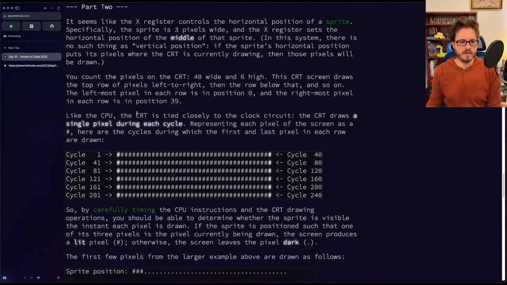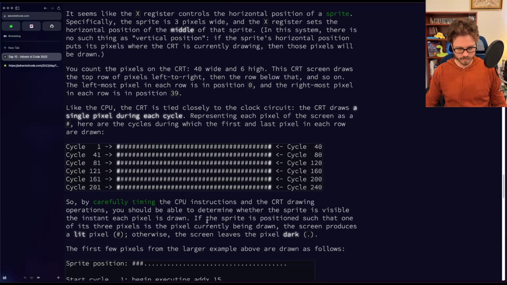The CPU and the CRT are tied closely together. The CRT draws a single pixel during each cycle, representing each pixel on the screen. Here are the cycles during which the first and last pixel in each row are drawn. Yeah, so cycle 1, cycle 40, I get that. If a sprite is positioned such that one of its 3 pixels is the pixel currently being drawn, the screen produces a lit pixel.